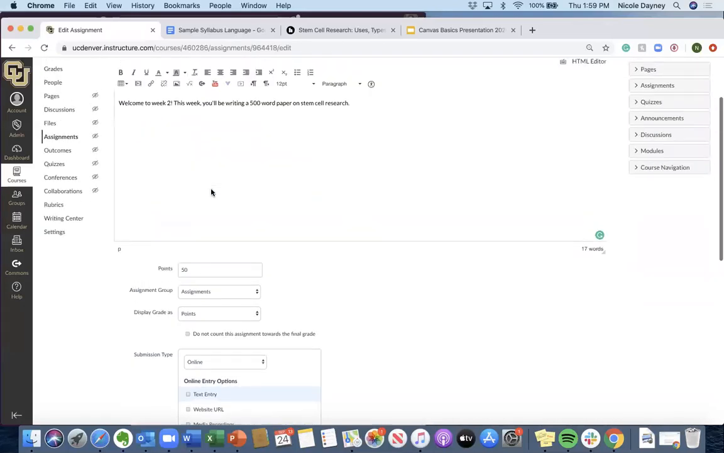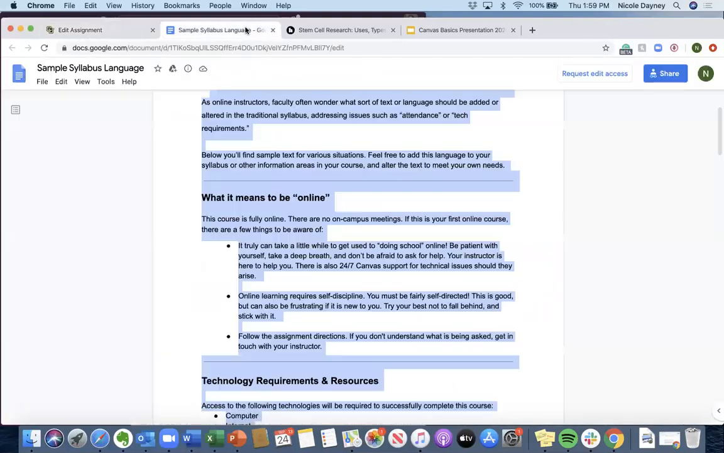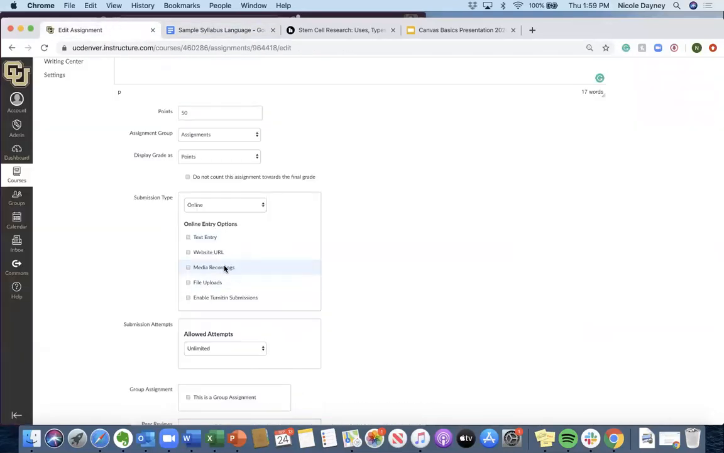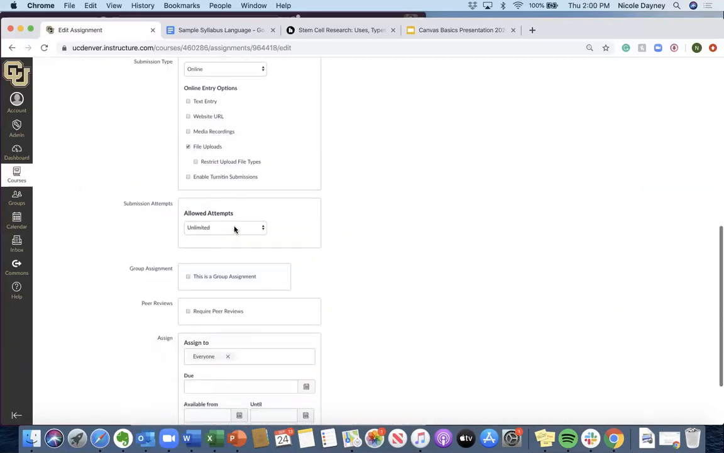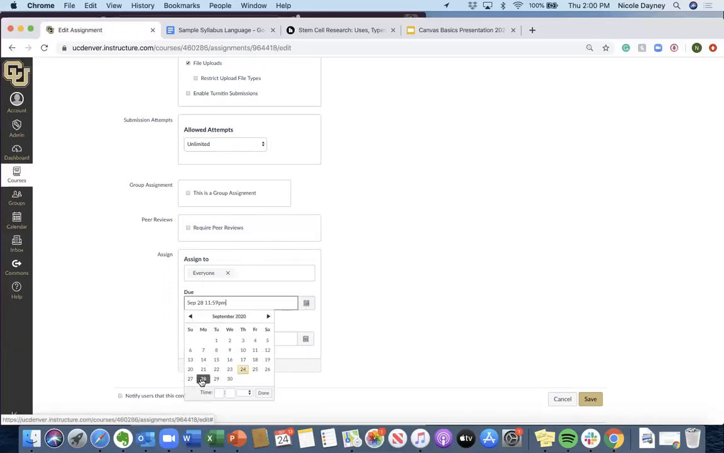Text entry, it's just kind of like a text box like this. Website URL, if you're wanting websites or say a Google Doc. Media recordings, maybe a text with no MIA. I would say the most common is a file upload. That would just be like a Word document, a .doc or .docx. If you want to limit your submission attempts, if it's a group assignment or you're doing peer reviews. And then we'll go ahead and assign a due date. So maybe our due date is on Monday.